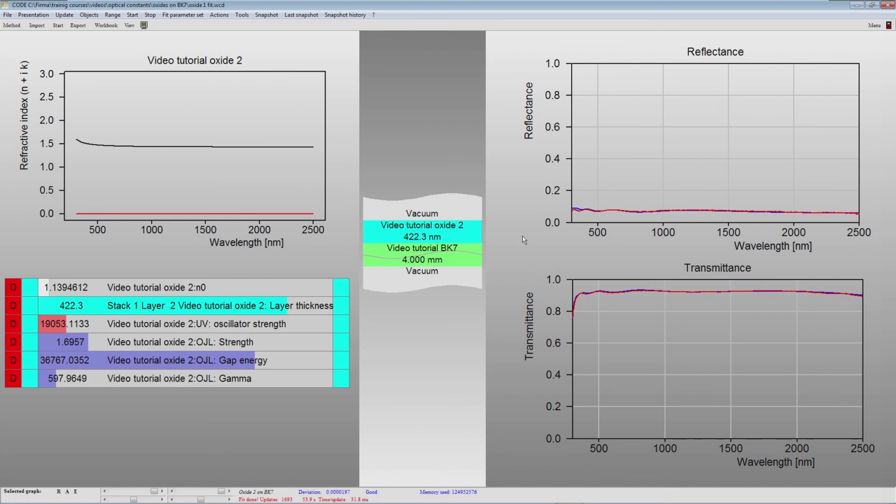So let's now do the rest by the automatic fit. Press start, which should be a piece of cake in this case because we were already very close. So now the refractive index value is varied a little bit below the level of the BK7 glass, and that seems to work also quite nicely.